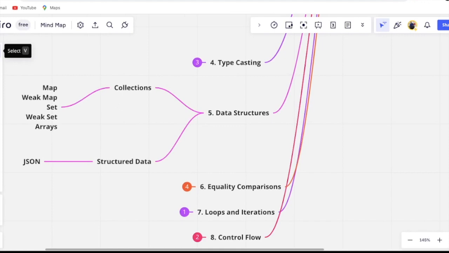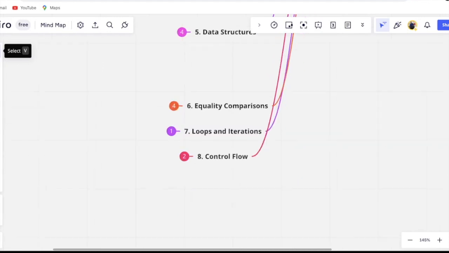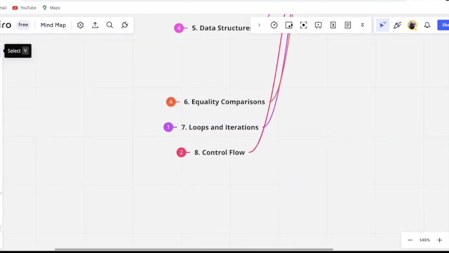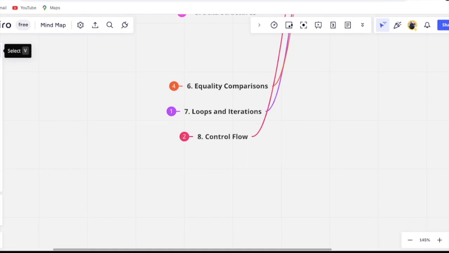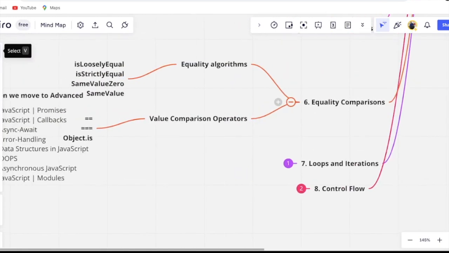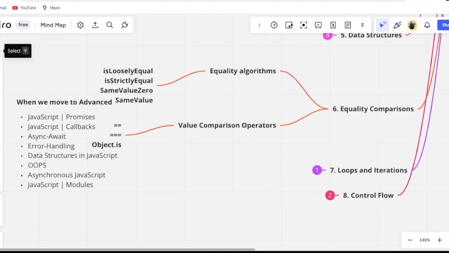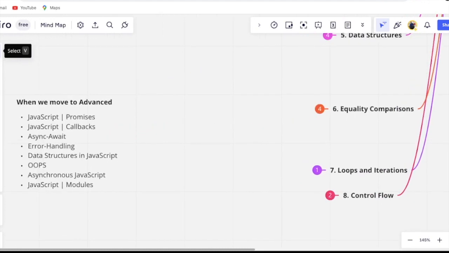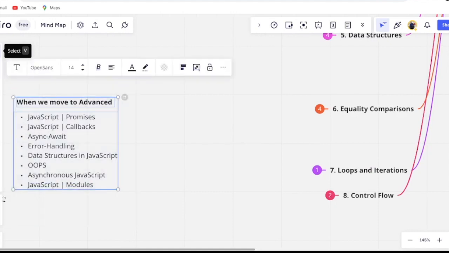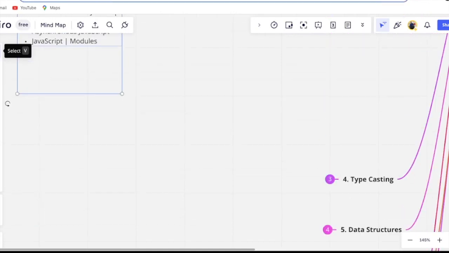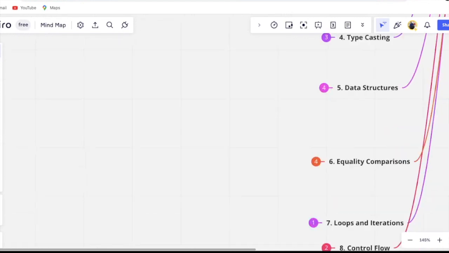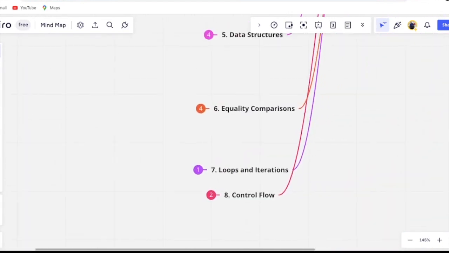Structured data is JSON in JavaScript, and collections are map, weak map, set and array, those things which collect data, and we can have multiple operations on them. Then we have equality comparison. When it comes to equality comparison, we have two different things. One second, let me move this on top, then we will come back to this and discuss. Right now we are going to discuss equality comparison.